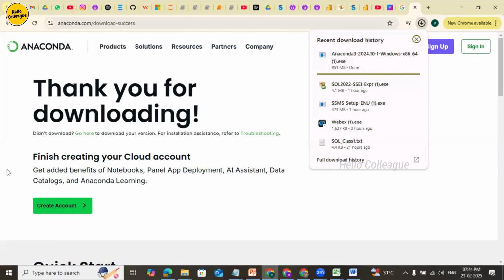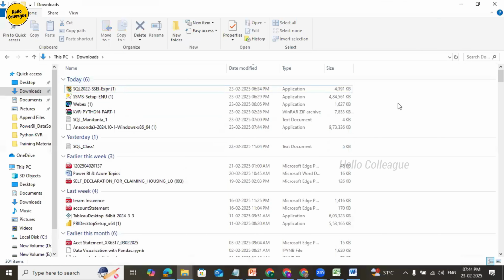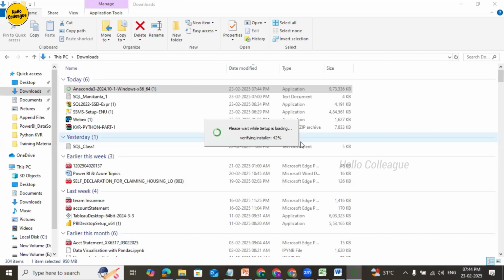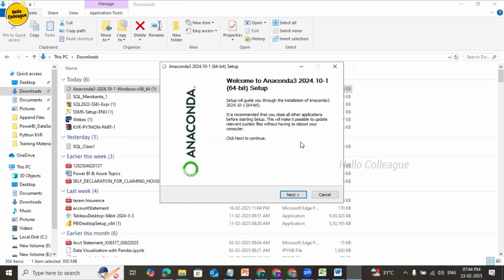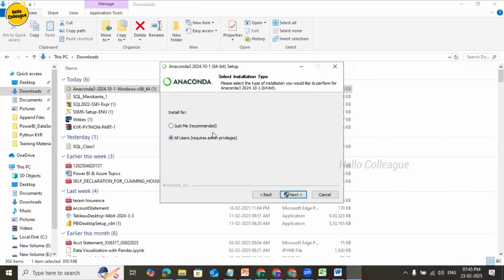So it is downloaded. Let me open the downloads folder. Yeah, we have Anaconda. Let's click on here and open, run. Click on next. Then click on the license agreement, I agree.